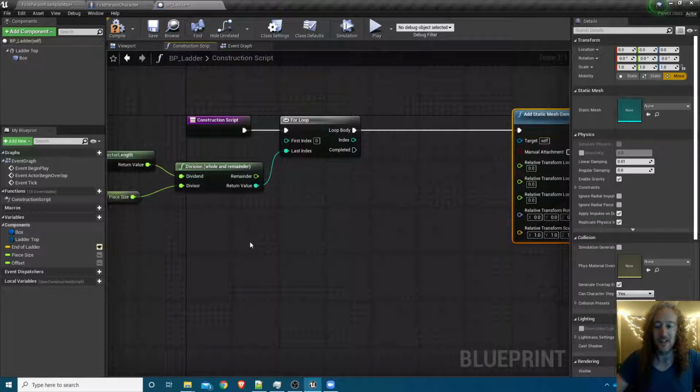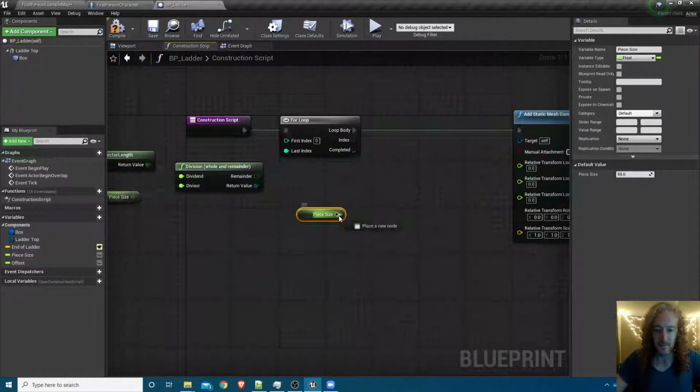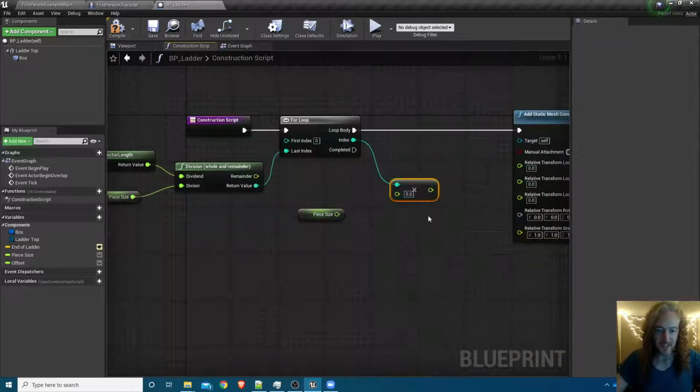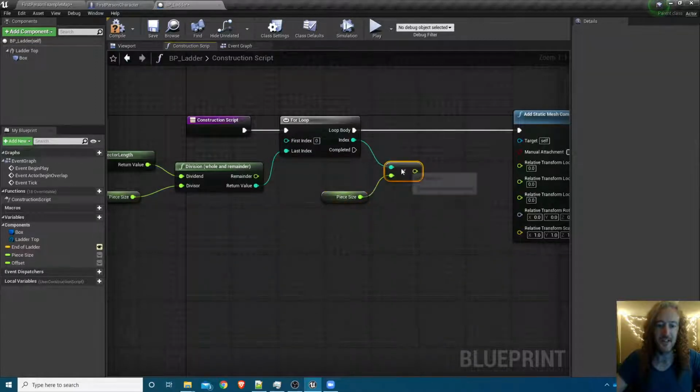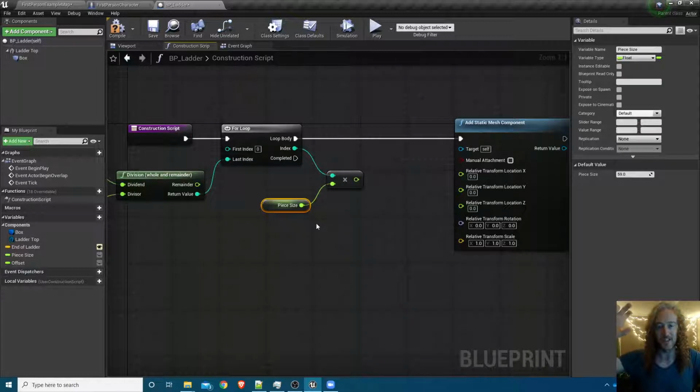Might sound a bit complicated, but all it is is this. How big is each piece? Then multiply by the loop index. I'll explain what that is in a second. So it's int multiplied by float to do that. The loop index is just a running count of how many ladder pieces have been created. It starts on 0, as it says there. So the first piece is going to get moved down by 0 times piece size, so it'll be right at the top of the ladder.